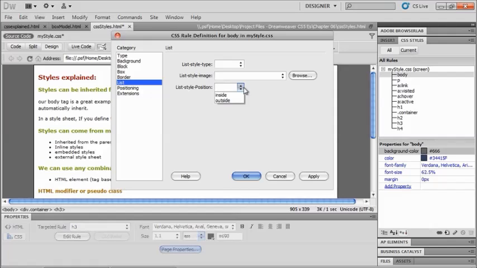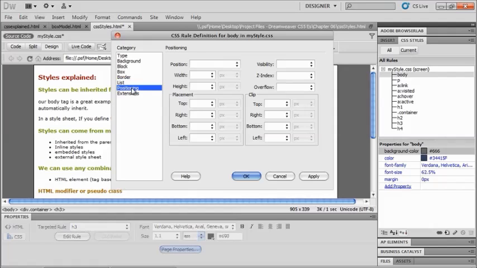So it thinks about whether it's going to be on the inside of the padding or the outside of my padding, and margin from there. My positioning. Now this really gets a little bit more complicated. So this is where I would also choose whether I needed something to be absolute, fixed, relative, or static. And again, we'll get more into that later.